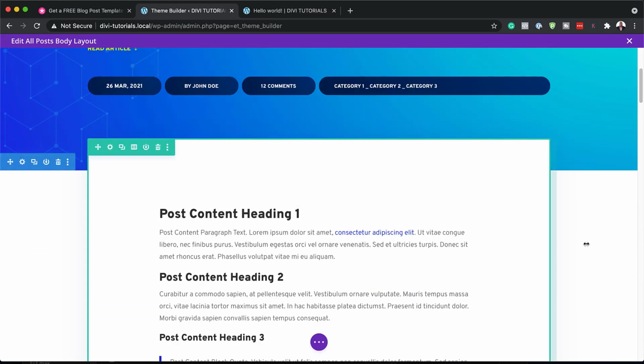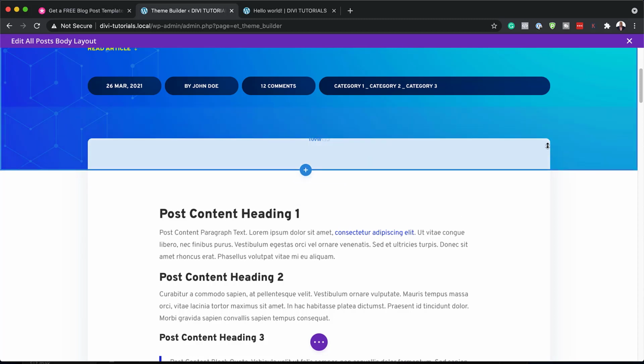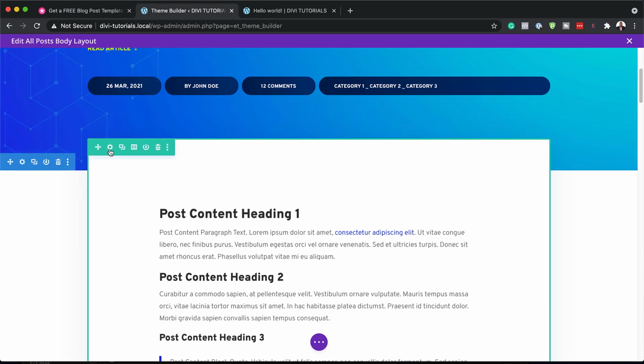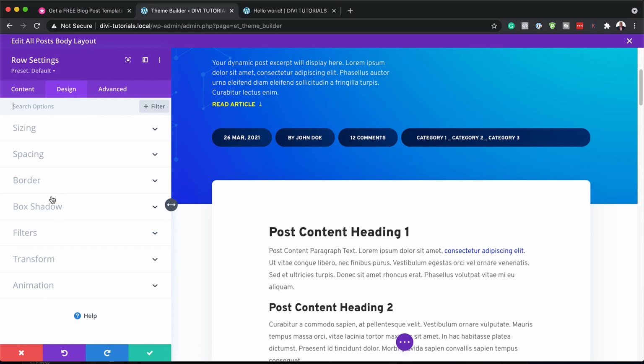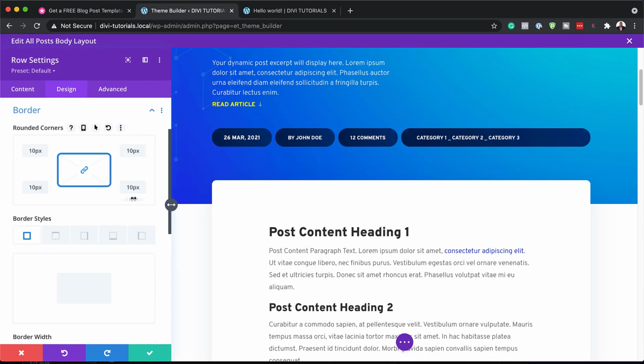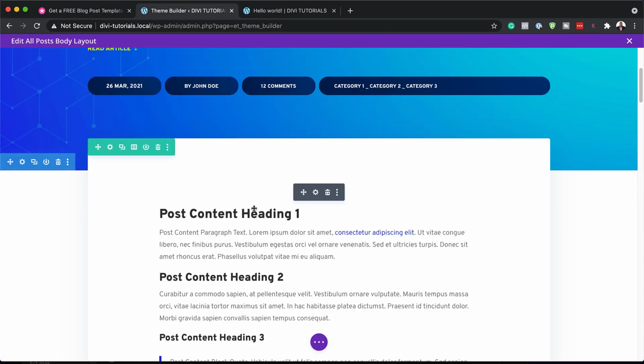So now we have this content area here. Now this is quite interesting because we can also play around with these rounded corners. So let's go in here and click on this row settings, design, and we just need to go to border. So again, we have 10. We can either increase it or we can reduce it all the way down to 0 if we wanted to. But let's just make it very subtle. We do 4 pixels.